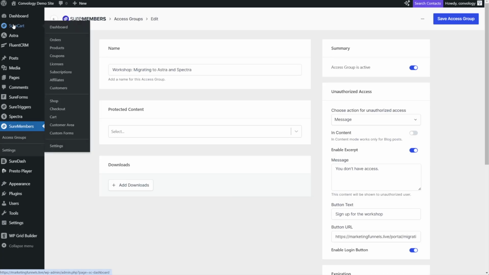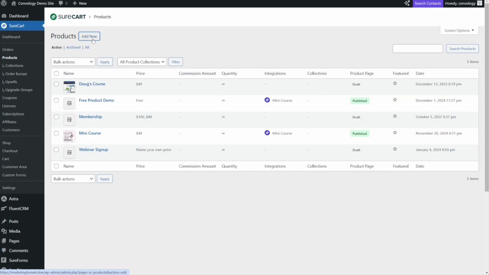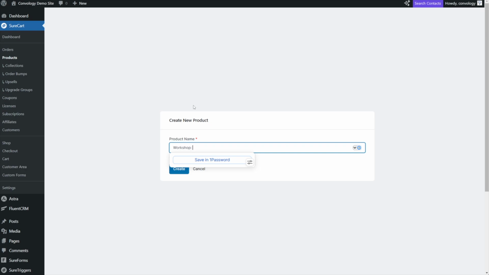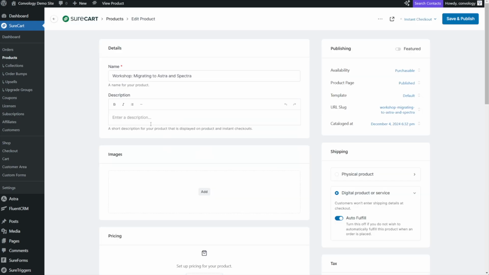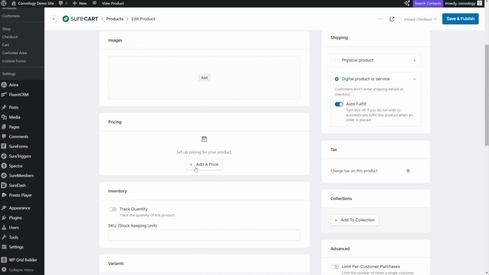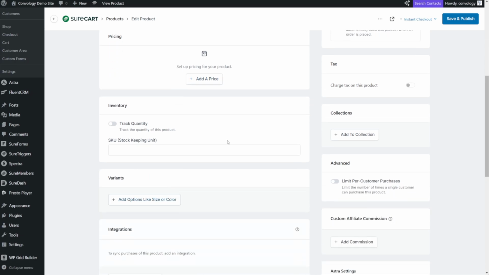So I'm going to go into SureCart next, and I'm going to go ahead and create a new product. So I'll go to SureCart products. I'll add a new product. I'll call this one Workshop Migrating to Astra and Spectra, just keeping it really consistent across all of our different platforms we're connecting here. I'm going to keep this simple for the demo, but you can add images and you can add, you know, different things that you want on here.